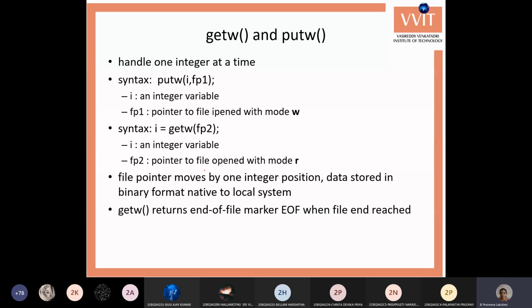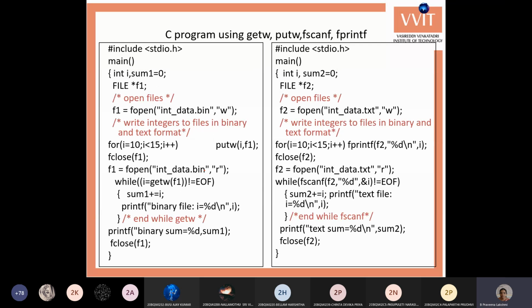And getw, putw. Whenever you want to read the one integer or whenever you want to store the one integer, you can use the getw. Fscanf and fprintf examples. Okay, first you can open the file in the write mode. Sorry, it's the example of getw and putw. Putw is to store the integer value into the file. Okay, and after that you can open the file for the reading mode, and you can get the one by one integer from the file, and you can find the sum and display the values and sum.